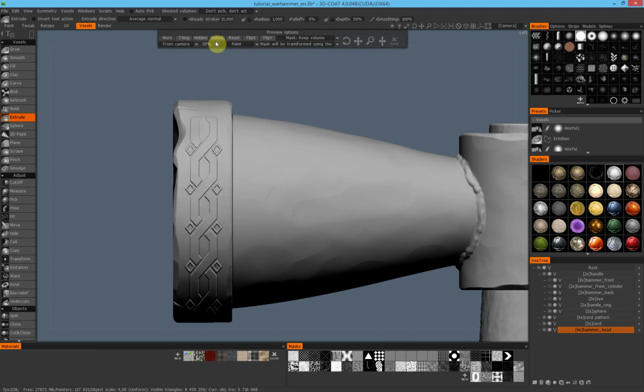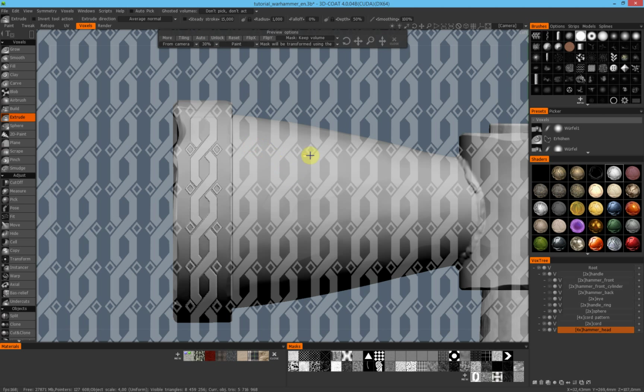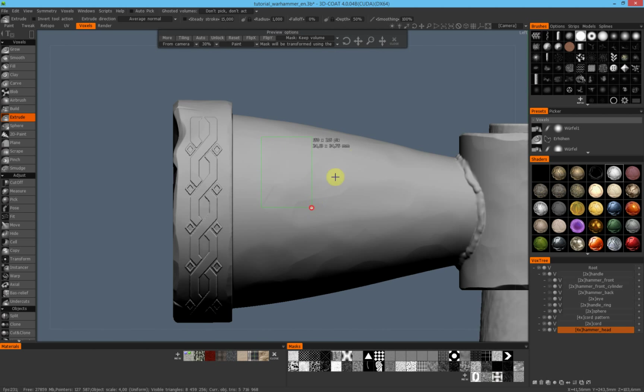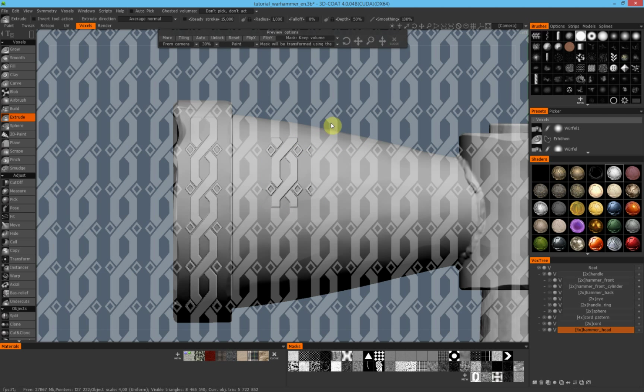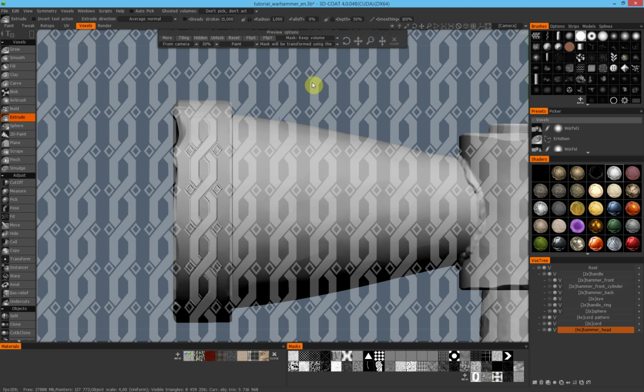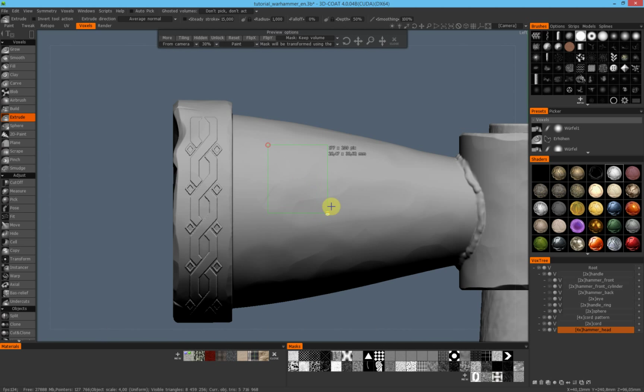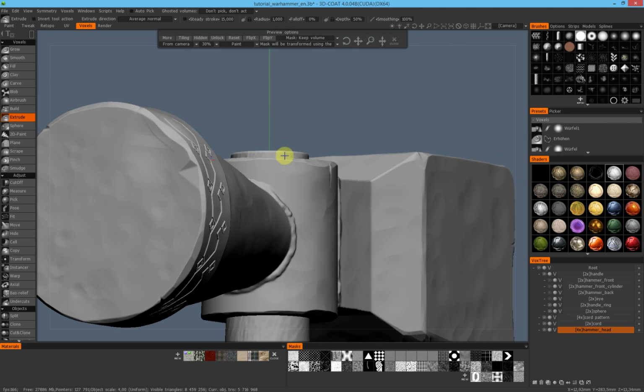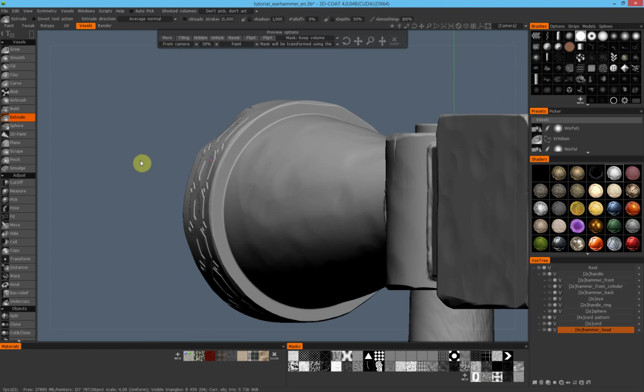Auto means as soon as I am using my brush, the mask disappears. I like it sometimes. And shown will be always shown as before. What I like is hidden, because I can edit my mask and it does not disturb my work. So what we see here is our projection onto this object.